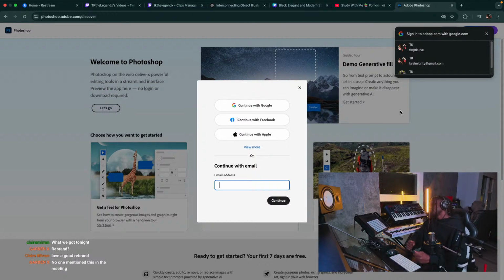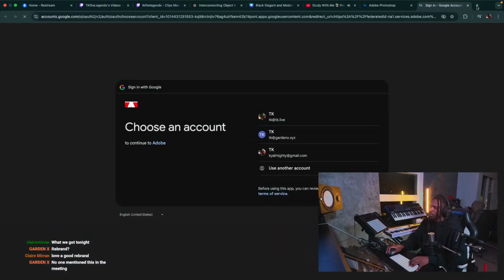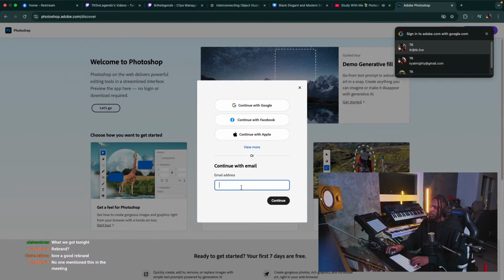Is your Photoshop login Google or just your email? You sure? Pretty sure it's email password. Sorry, yes. Password. Can I have the code?